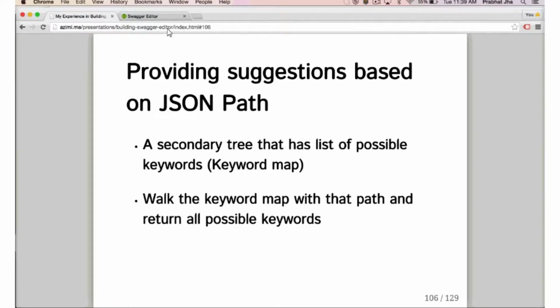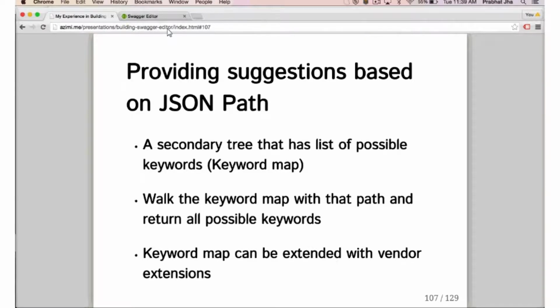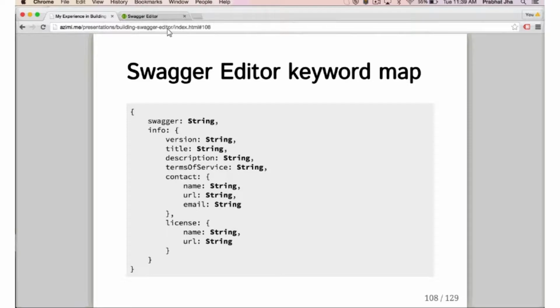So now that we have the path with that scalar from the AST, we can use that path, walk the secondary tree, and get the keywords. And also this keyword map can be extended with vendor extension, which is one of the features of Swagger Editor. So here's an example of a keyword map. The keyword map is basically everything possible in Swagger with its types.